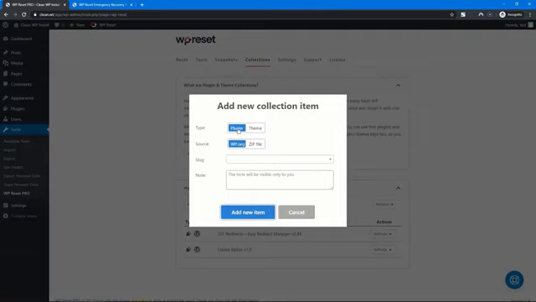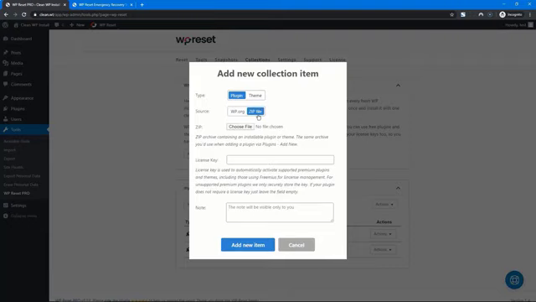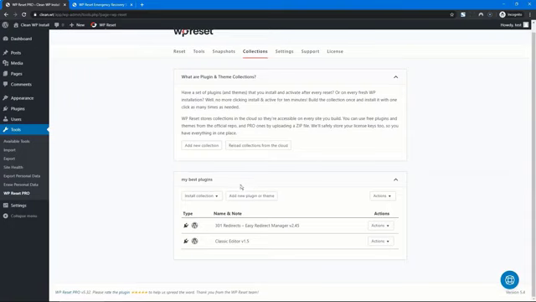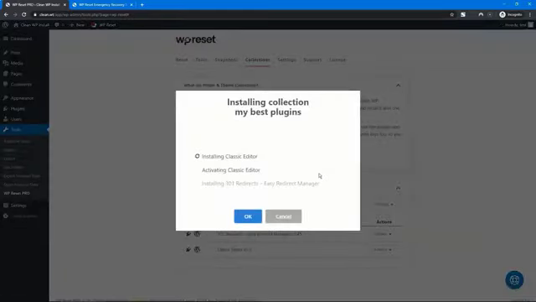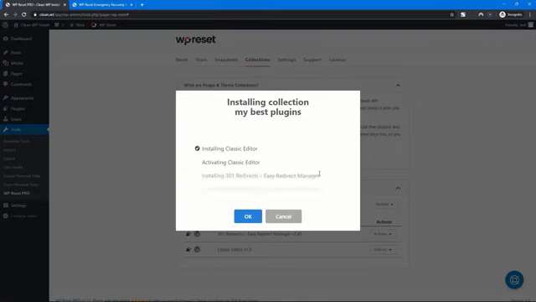We support both plugins and themes, and they can be pro versions, so you can upload the zip file, and you can even store your license key with us, so we will automatically activate the license key after the plugin is installed. Okay, so this is your collection. What do you do? You can install and activate, or you can just install. Let's install and activate.